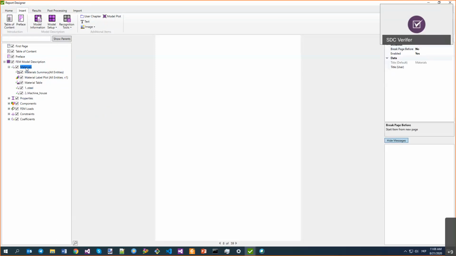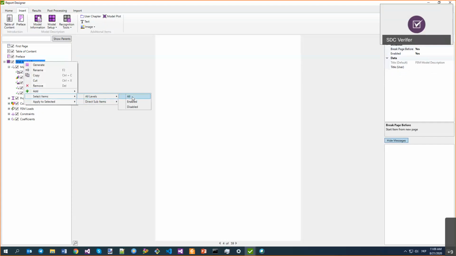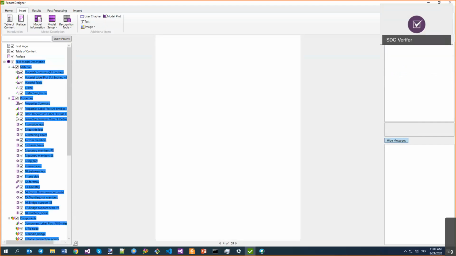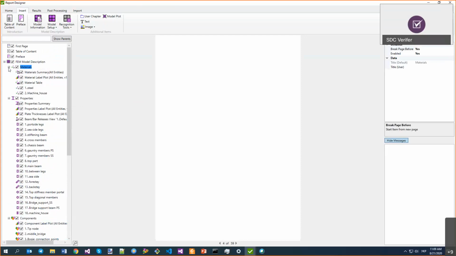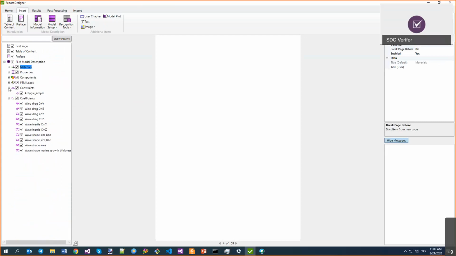So in our menu we made a select items command, which helps you select items quicker. For example, if I want to select everything in my FEM model description, I go to select all, and there are two options which are important to understand: all levels and direct sub items. I will show you how all levels works. That means it selects all the items which belong to the full model description. And now let's see the difference for the second command.